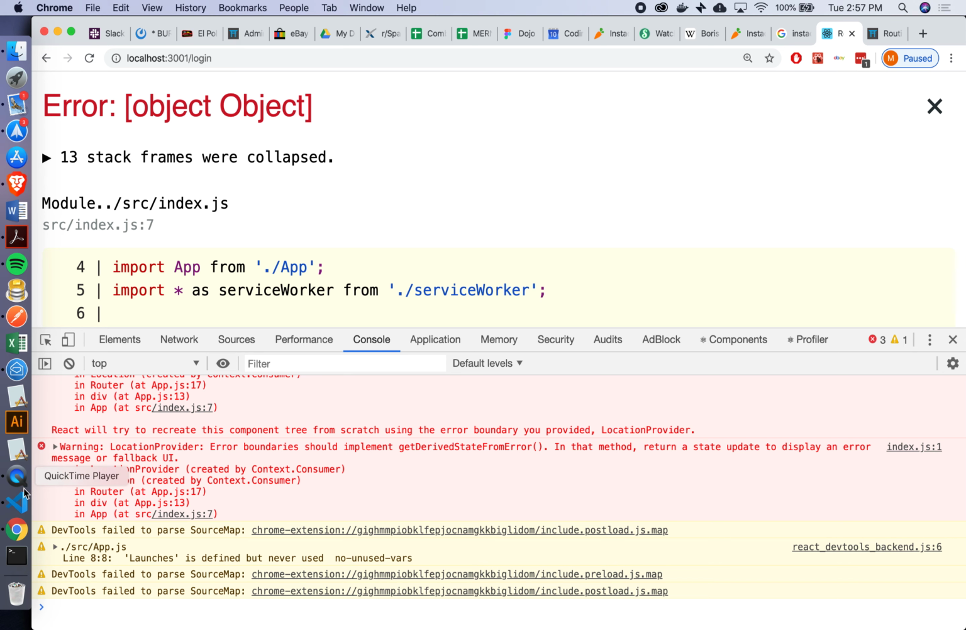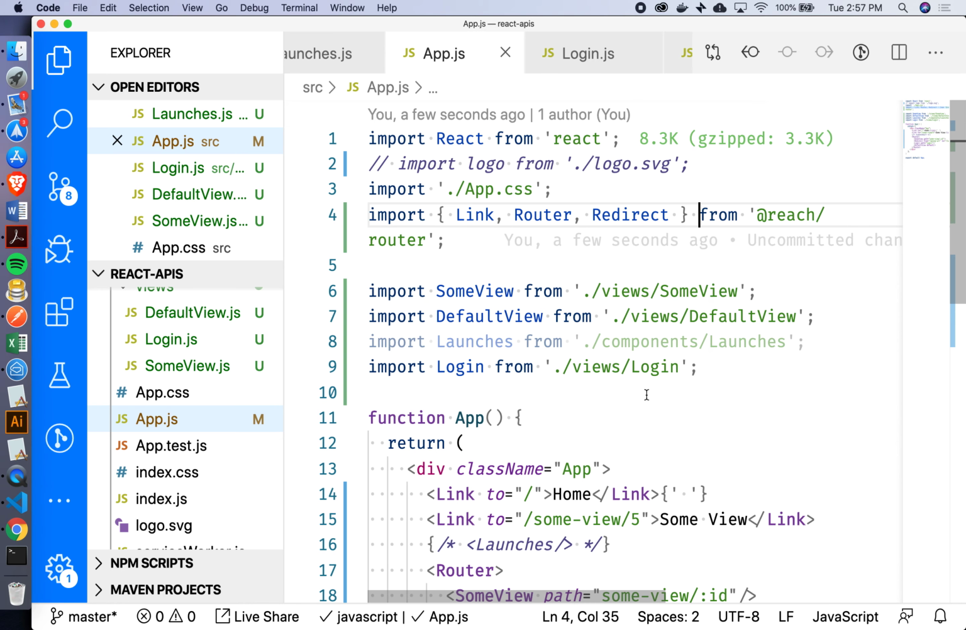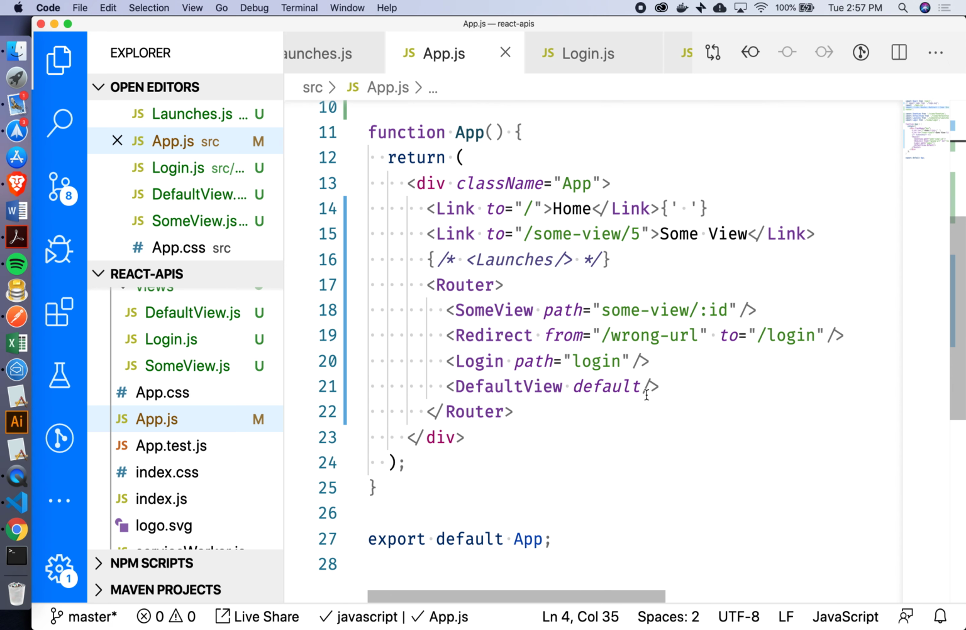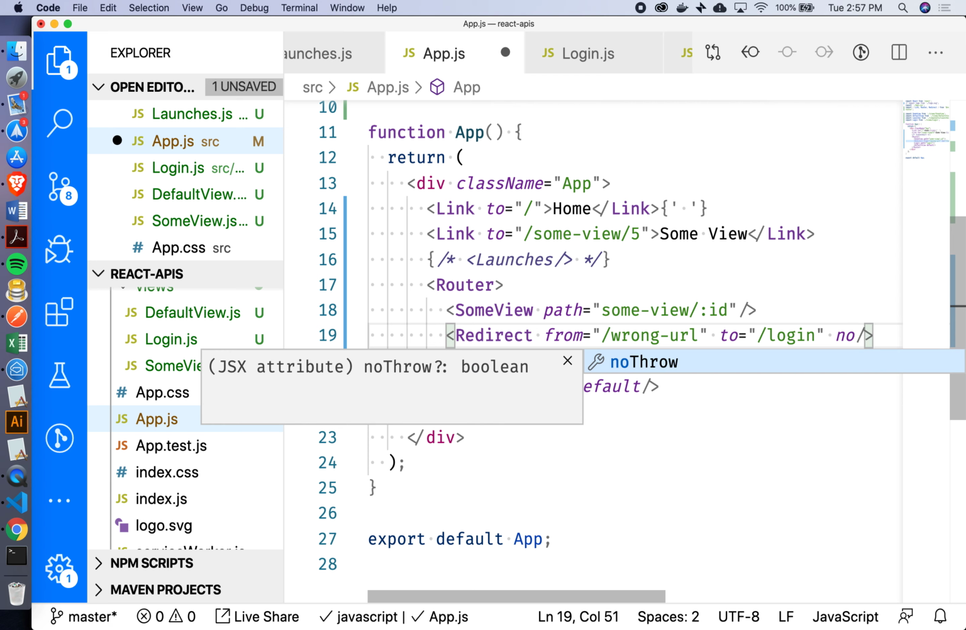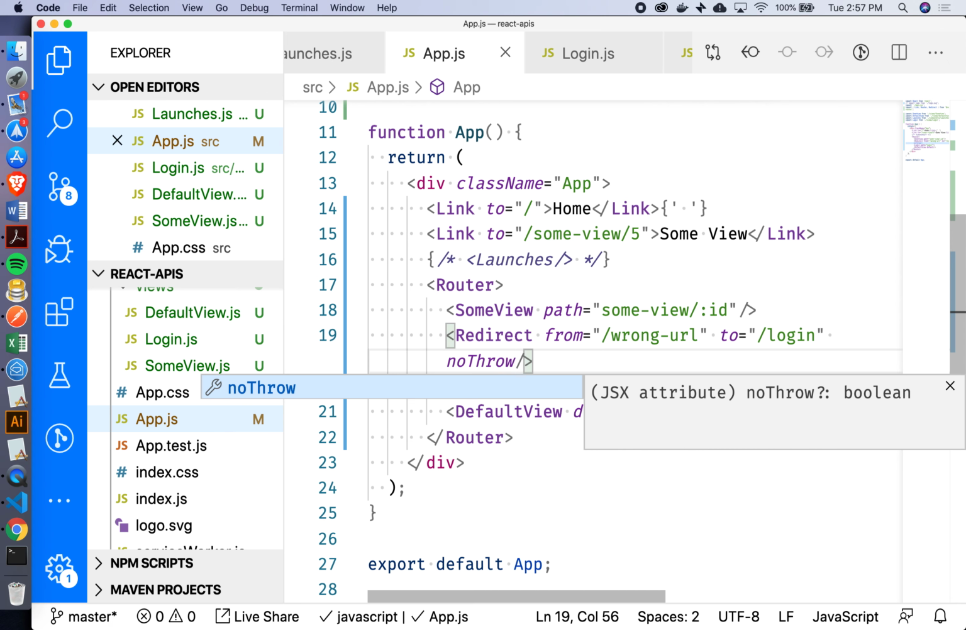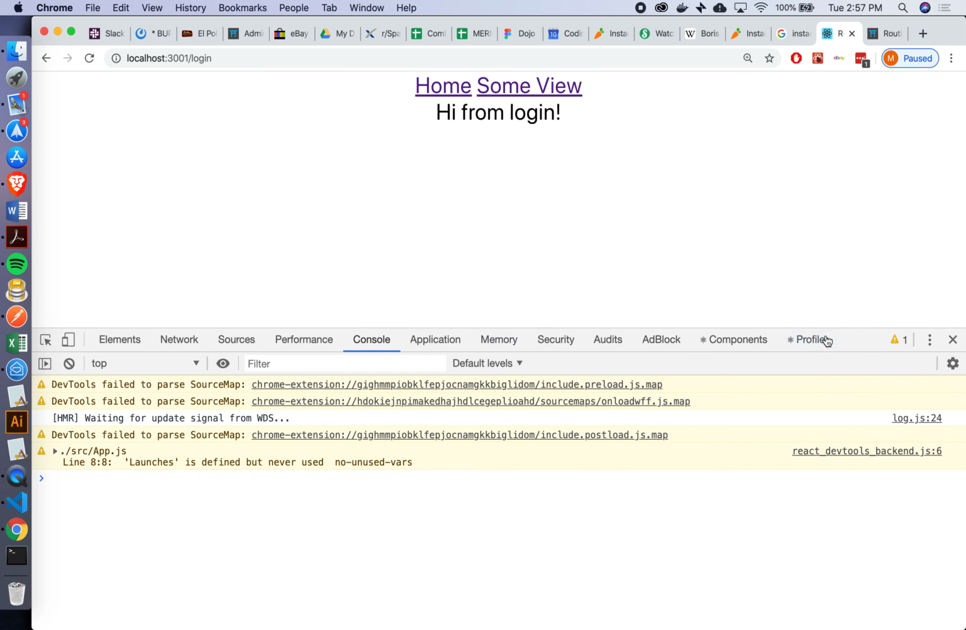There's just one small change we need to make this actually work. All I need to do is inside this redirect, I need to say noThrow. And what that's telling Reach Router is that if somebody hits this wrong URL, I don't want you to treat it like an actual error. I want you to just go ahead and redirect them to this to prop. Okay? So let's try that one more time.